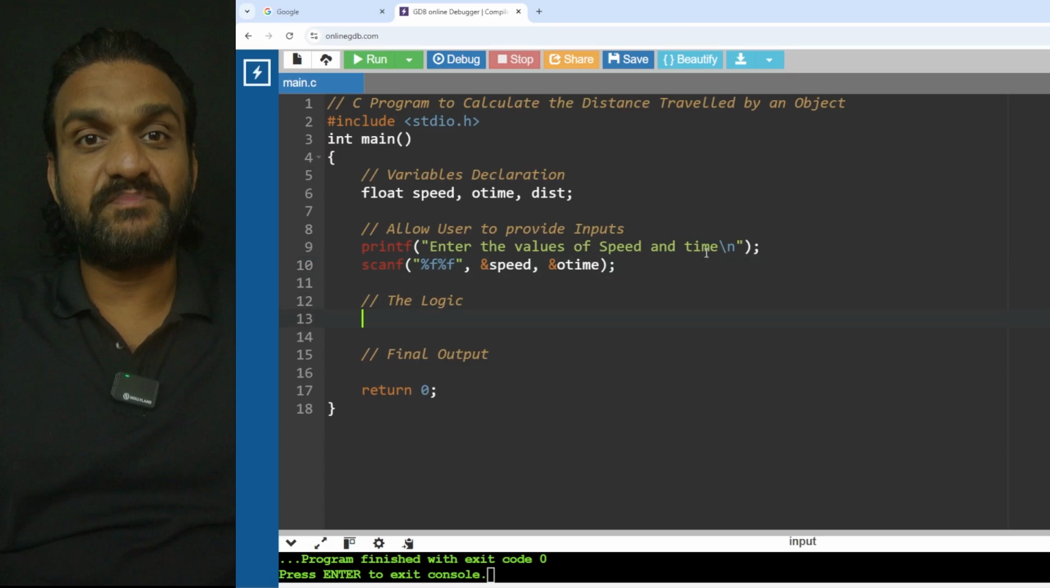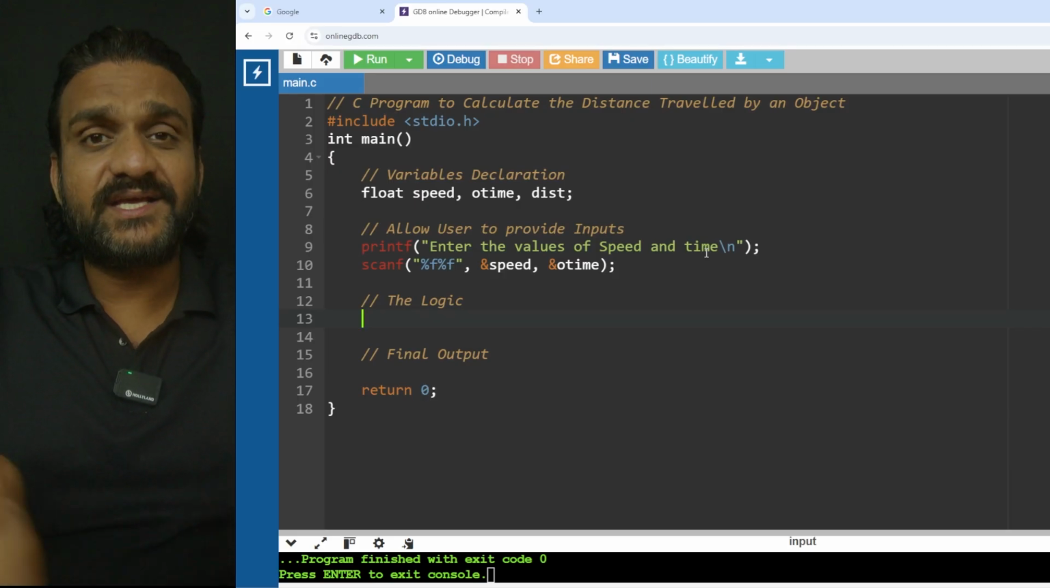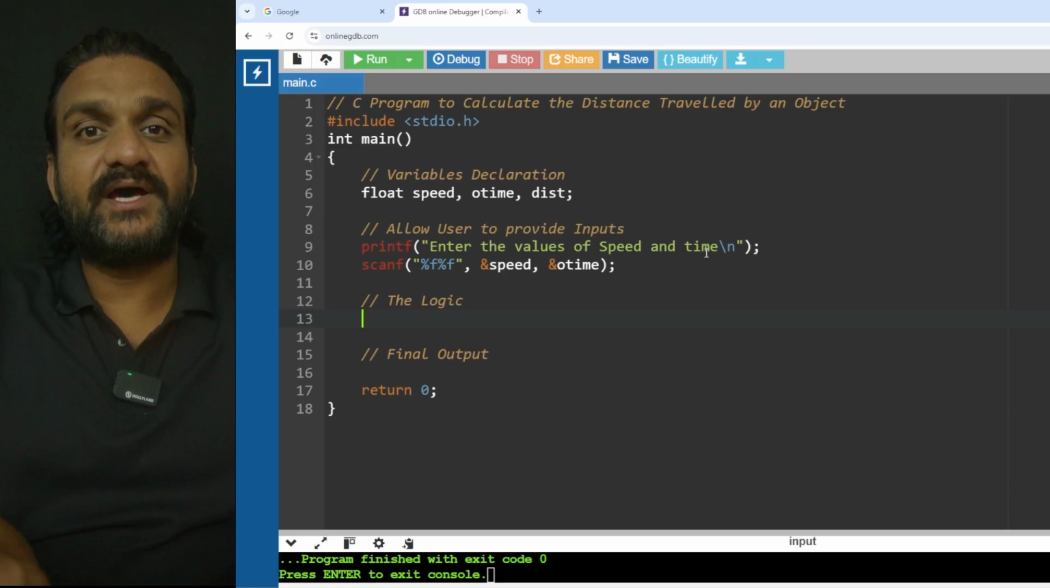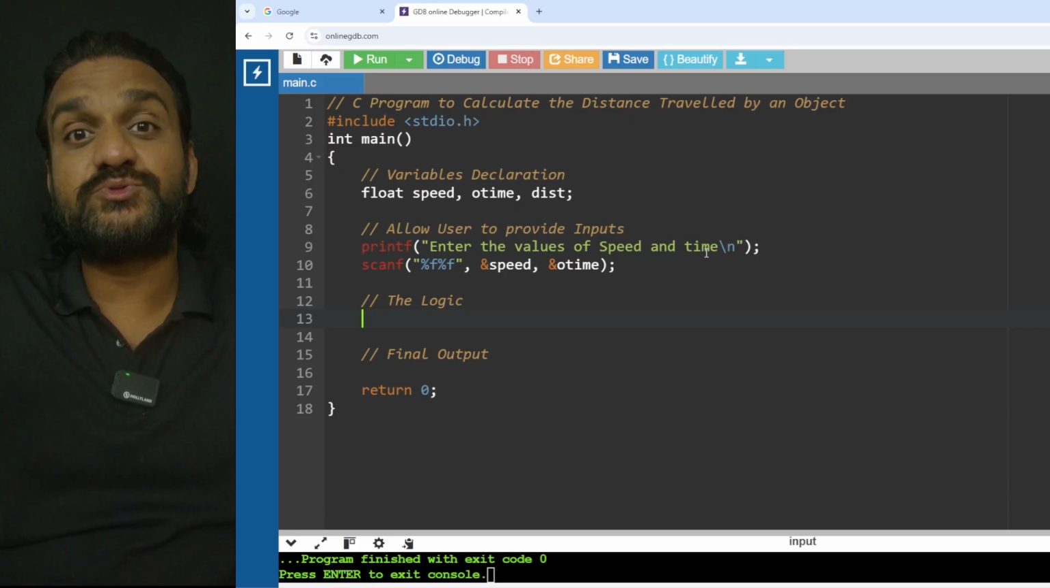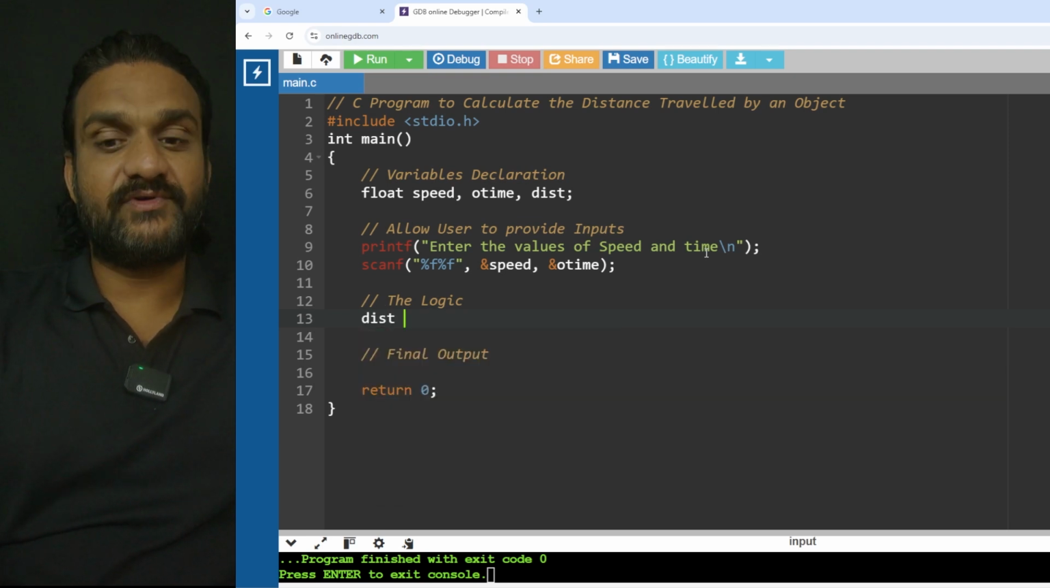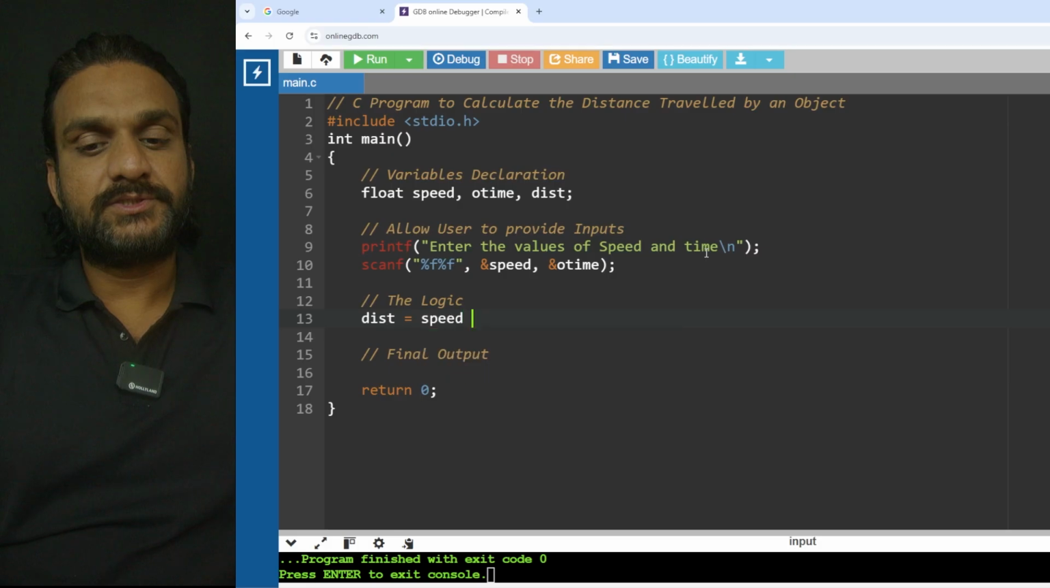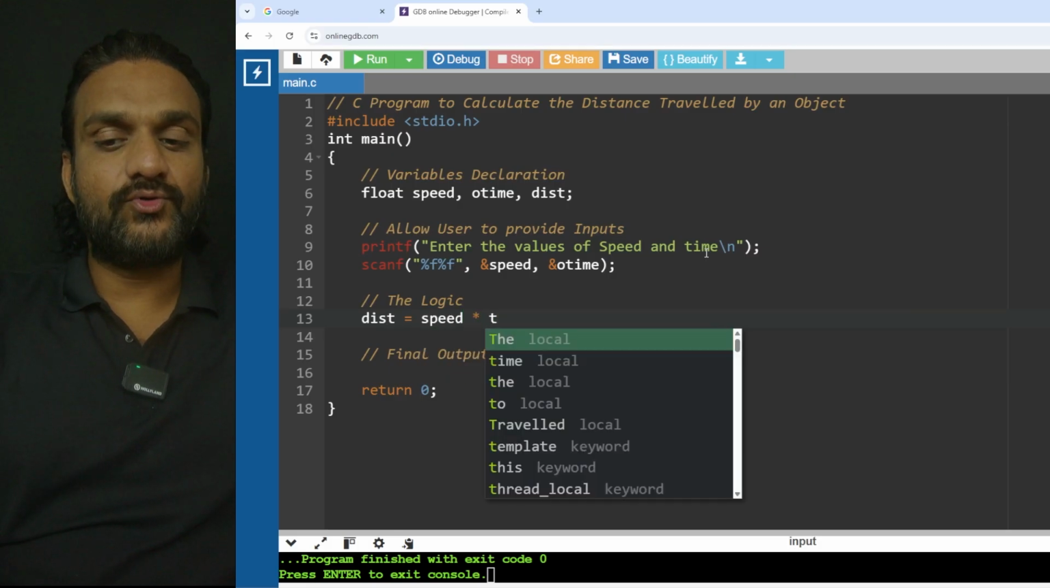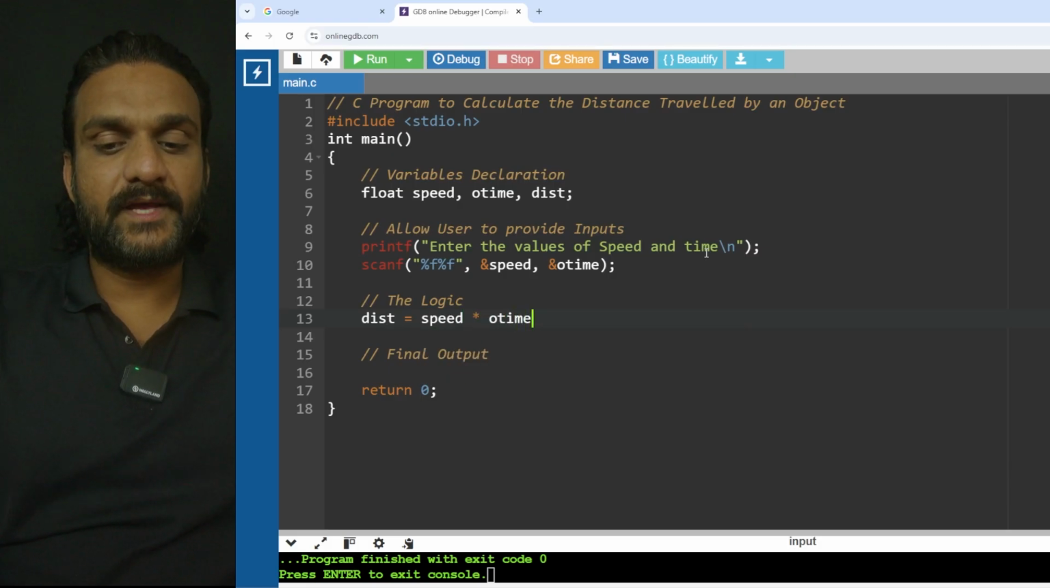So what is the logic? It means the formula. In this case it is very simple. The formula is dist is equal to speed into O time. So just write it: dist equal to speed into O time.